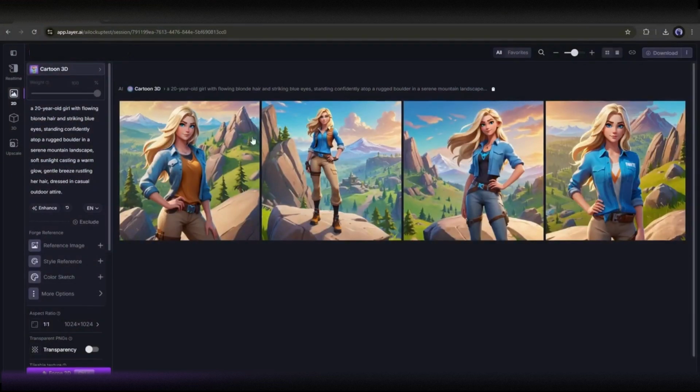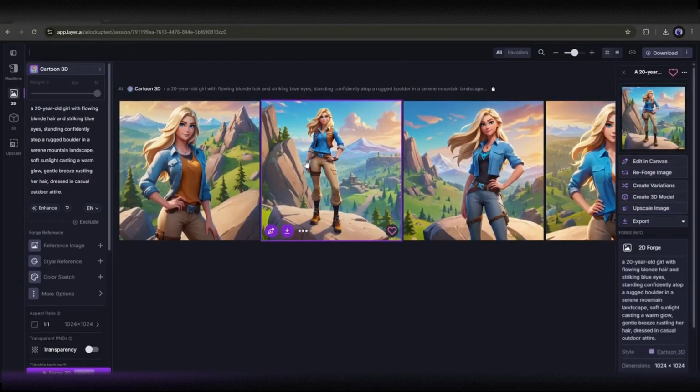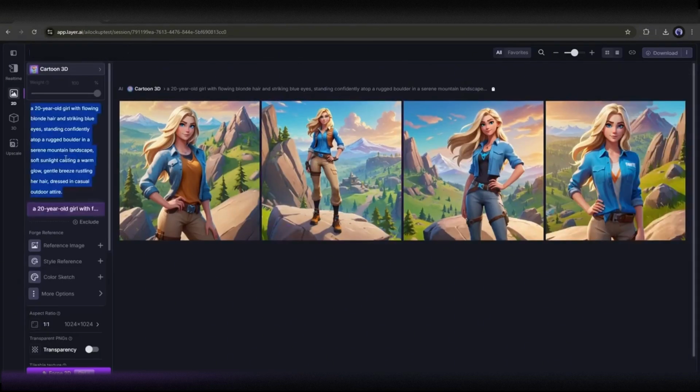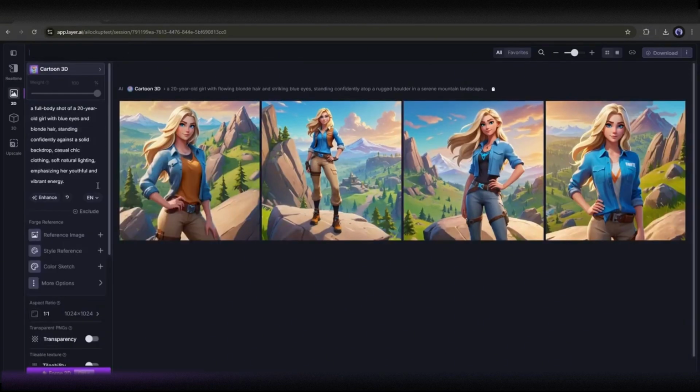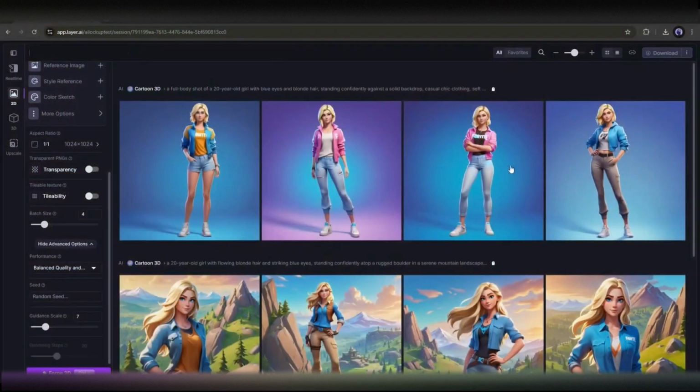You can see that it did a great job. I like the images Layer AI generated for us. However, if you don't like the images, you can always regenerate them. Simply tweak the settings if needed, and then hit the Forge 2D button from here. And these are the newly generated images. They are pretty decent.